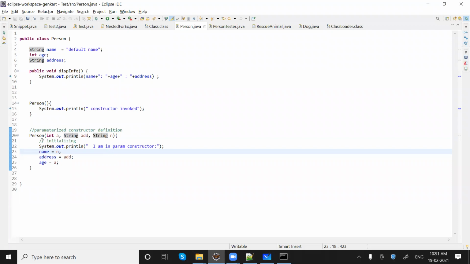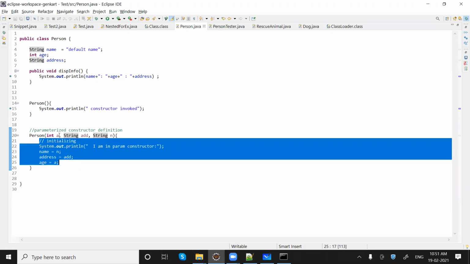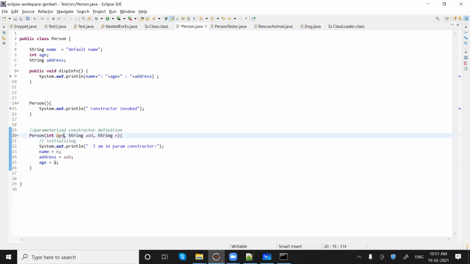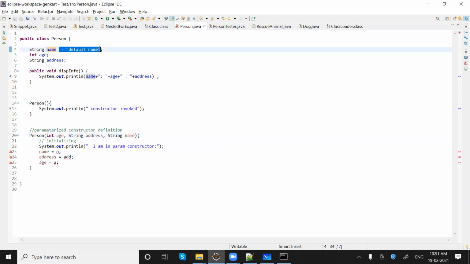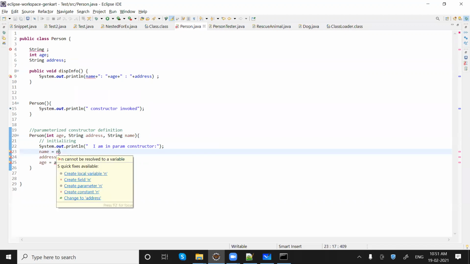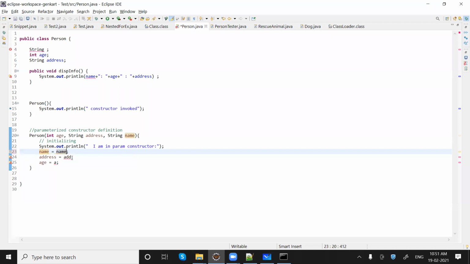And the code I'm writing is not the standard one. How will it be a standard one? We will have the same variable names here: age, address, and name. Whatever we are using here, we should use similar names. But in this case, what will happen if I say name, address, and age? What will happen?